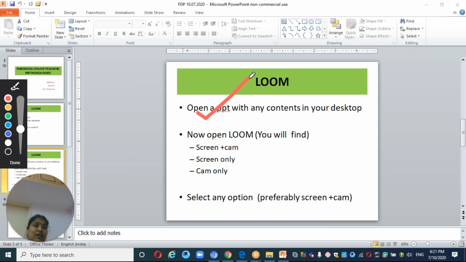Say for example, I have finished here. Open the PPT of the contents. Now open the Loom. You can find screen plus cam. So I've finished this particular point, and I'll have this option, right? So what will be your next question now? We have opened the Loom. We have recorded. Where are these videos being stored? What should I do now?